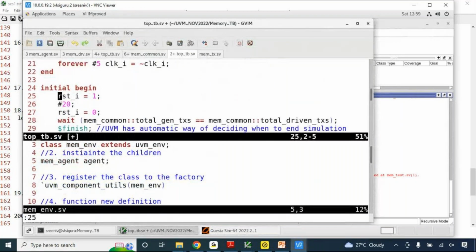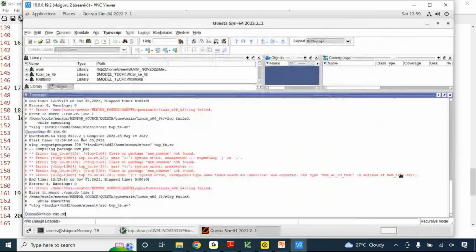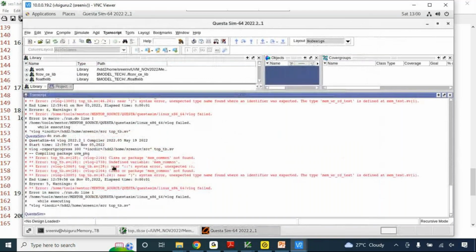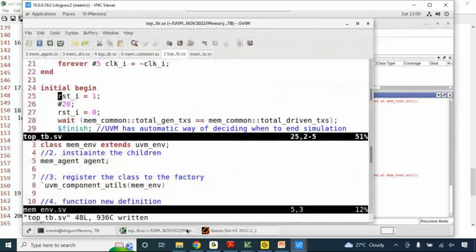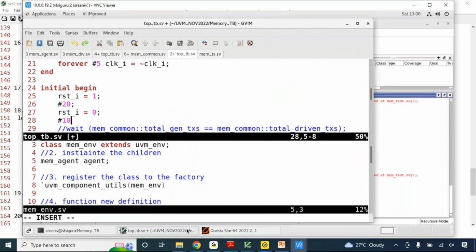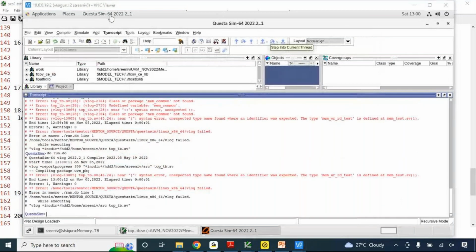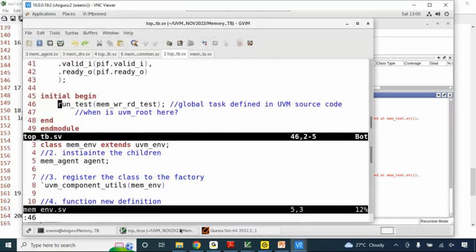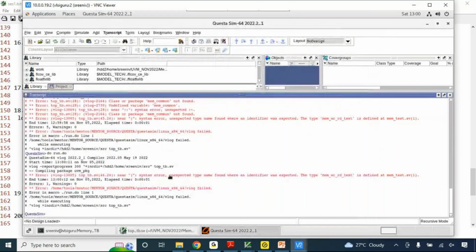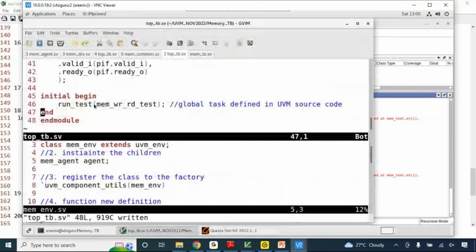This is not required actually, because there is no need to read the test name, that happens automatically. Line number 28, this is also not required for now. Okay, line number 46, there is a problem. Let's just finish off 46. Run test. What is the problem? Near identify. Okay, I got it. I should put it in a double quote.